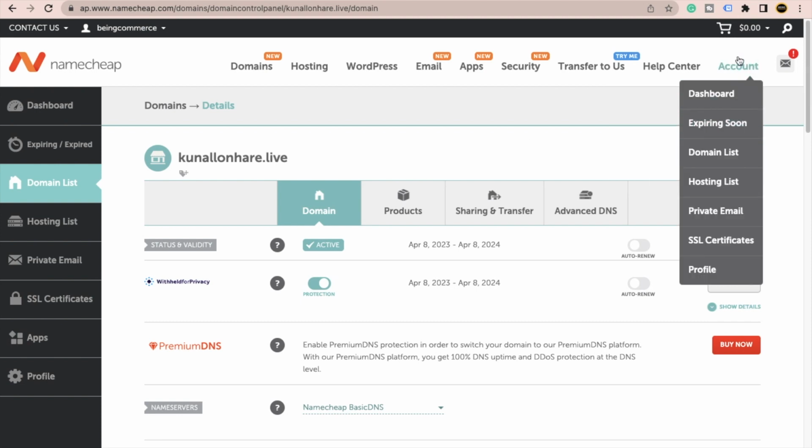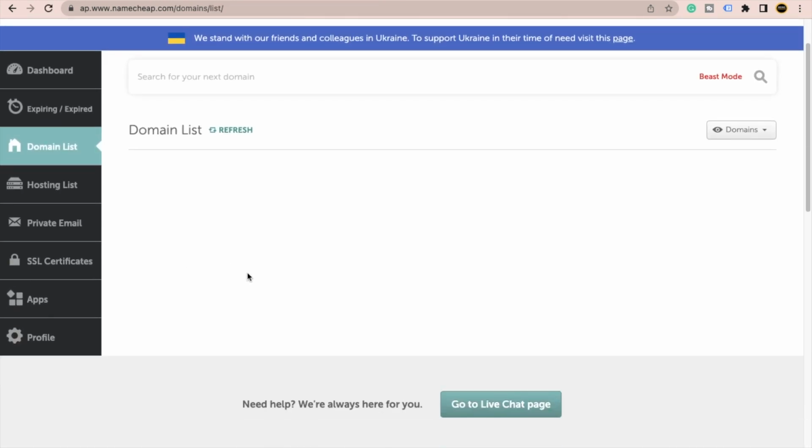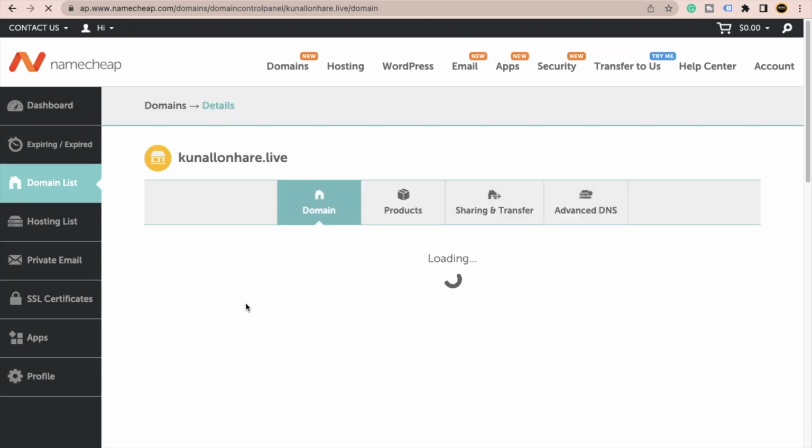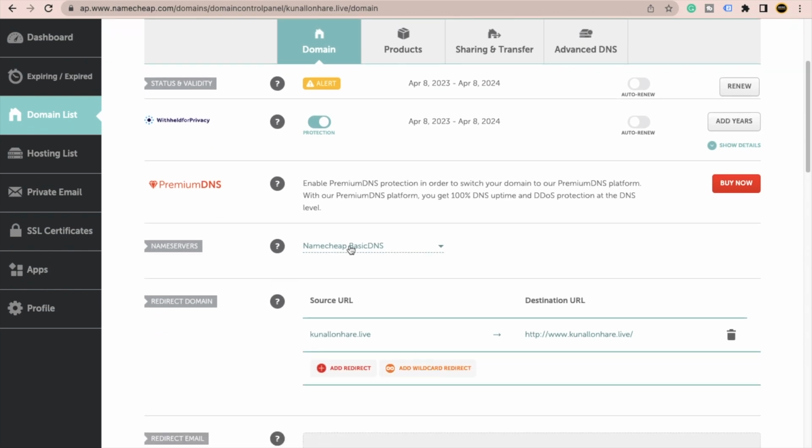Okay, let me just show you again. First go to the Namecheap website, then login or register, whatever it is, then click on this domain list. Okay, and then you will see your domain name. So from here, this is your domain, right? You just need to click on this domain, or you can click on this manage option which you can see here, and then you will see this option of name servers.